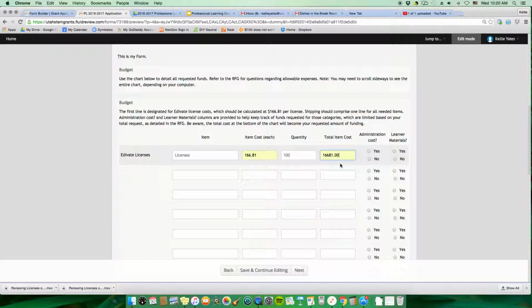Now, in addition to these Edivate licenses, I would like my teachers to film themselves as a portion of self-reflection, utilizing the Edivate platform. I may want swivel cameras to support that project. Swivel cameras are about $400 each. Let's say, for example, I would want 12 of these.